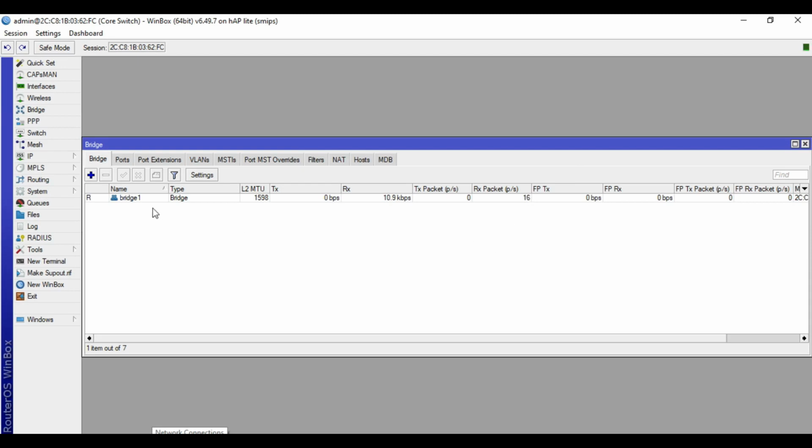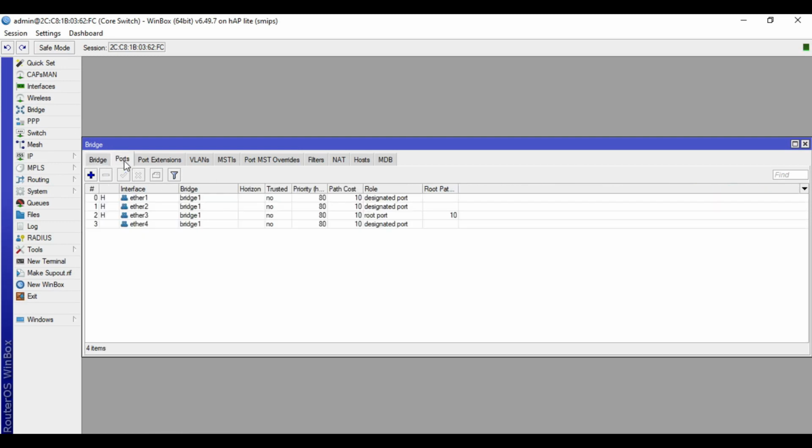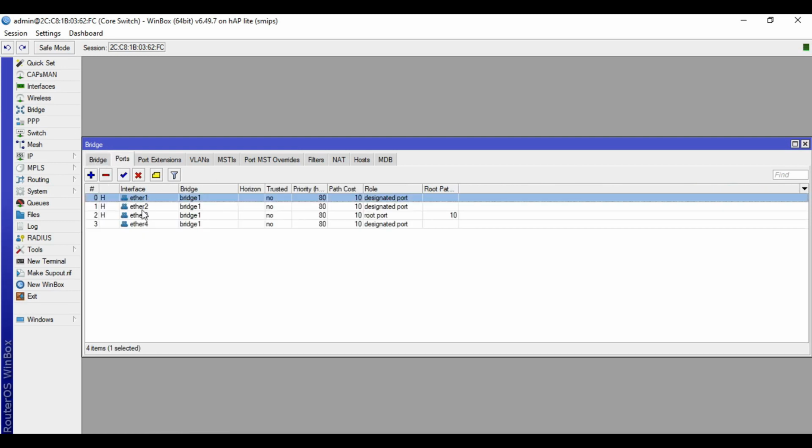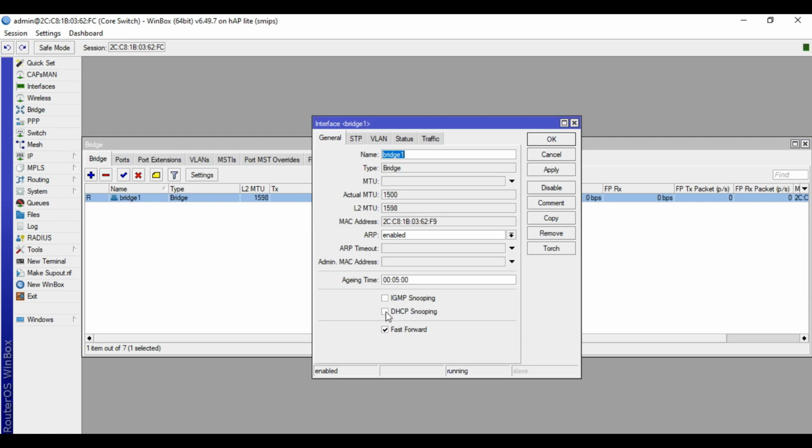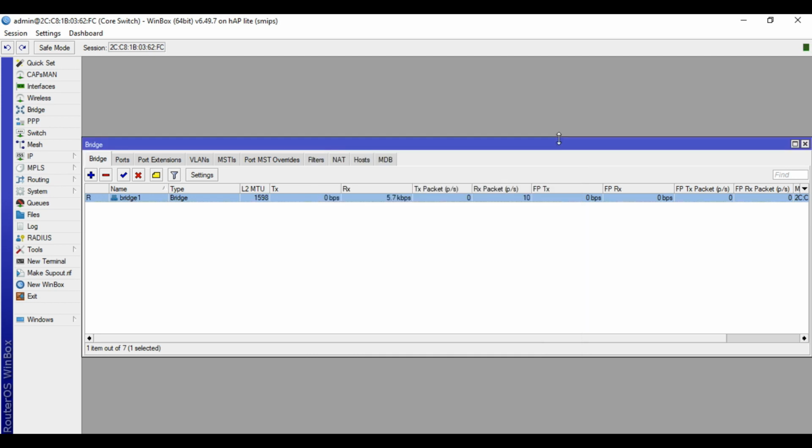Right, so we'll go to bridge, then in that bridge, we have 4 ports. In the bridge, you will double click this one, then click DHCP Snooping and click Add DHCP Option 82. Apply and okay. So that's it.